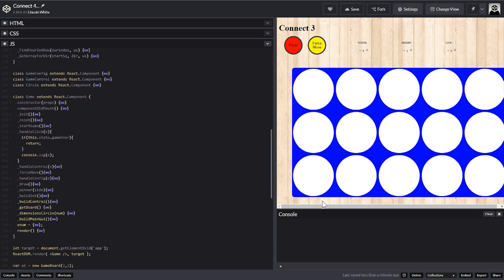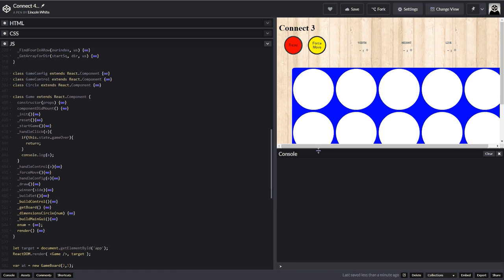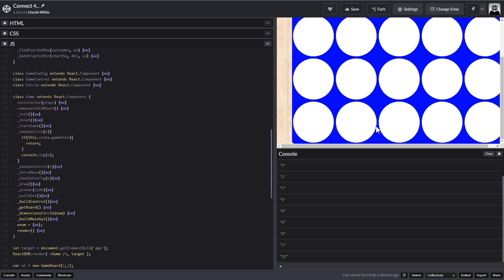Now, if I open up the console, we'll click on the square. We set all this up at the beginning, where whichever one I click on, it gives me the number. It gives me a number. Okay.